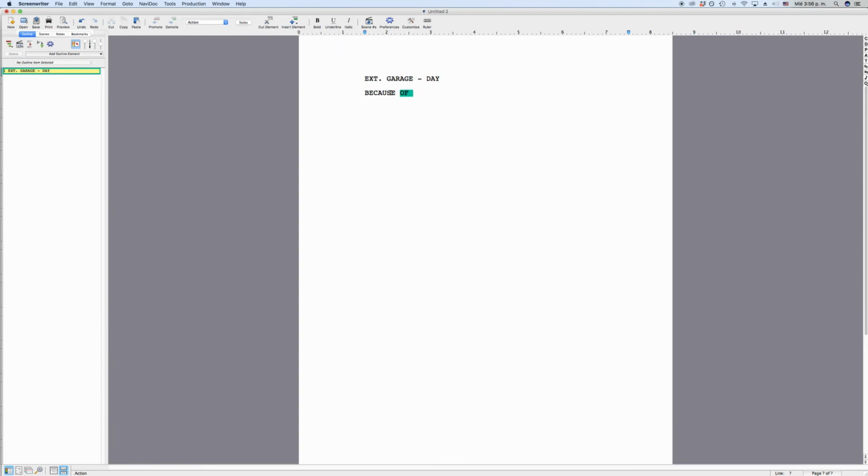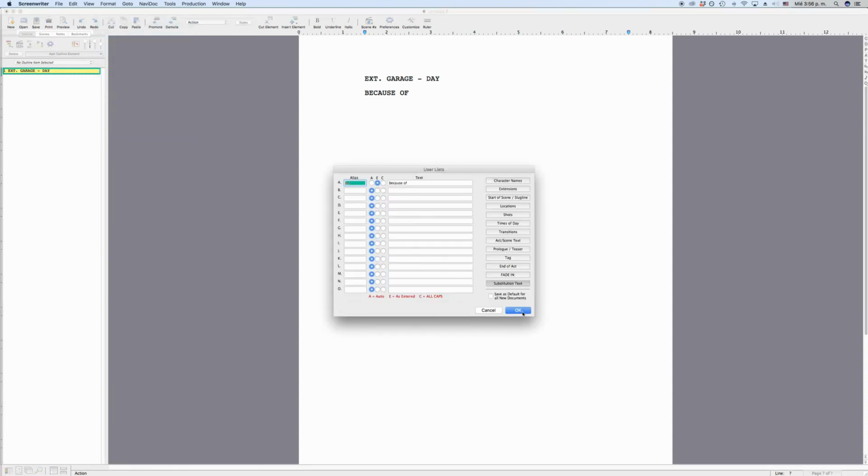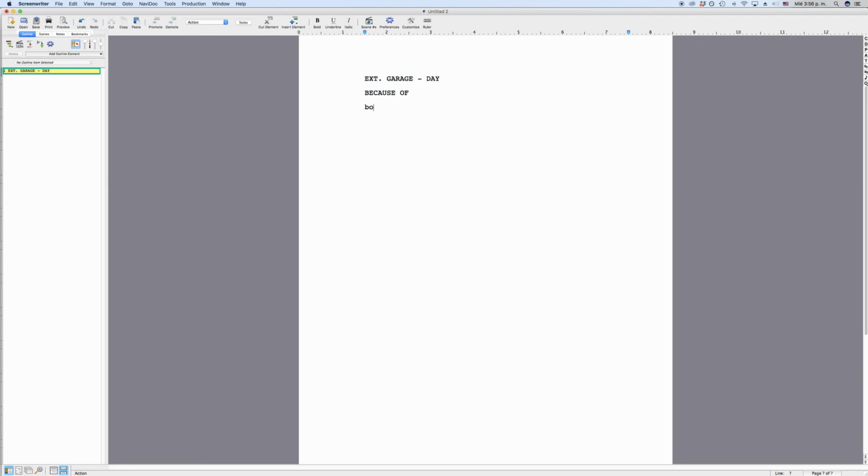Now let's try the other ones. In the substitution text user list, select E this time for as entered. Now if you enter BO with a capital B or BO with a capital O, it doesn't matter. It will always be substituted the same way, which is the way you entered it into the text box. Although if you're at the beginning of a scene, it might still give you a capital B because it's the beginning of the sentence. Now let's choose A for auto.